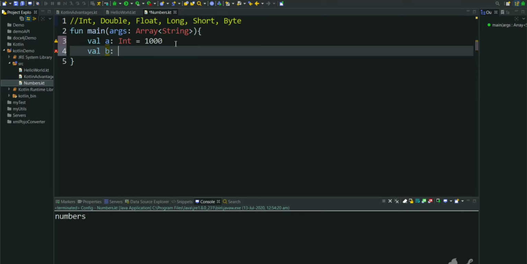Which data type do you want to declare now? Let's declare double, and let's assign a value also. So we have assigned a double value to the double data type. Let's remove these two zeros and see that it gives an error. As you can see, we have declared b as a double, but we are not assigning a double value. The integer literal does not conform to the expected type double. So we need to declare it like this.